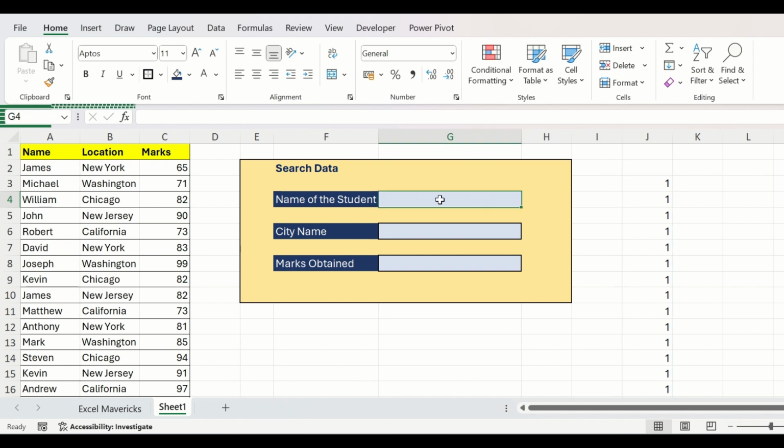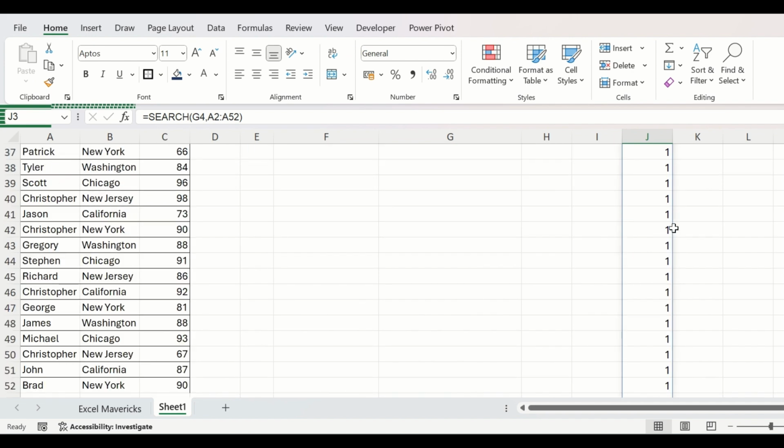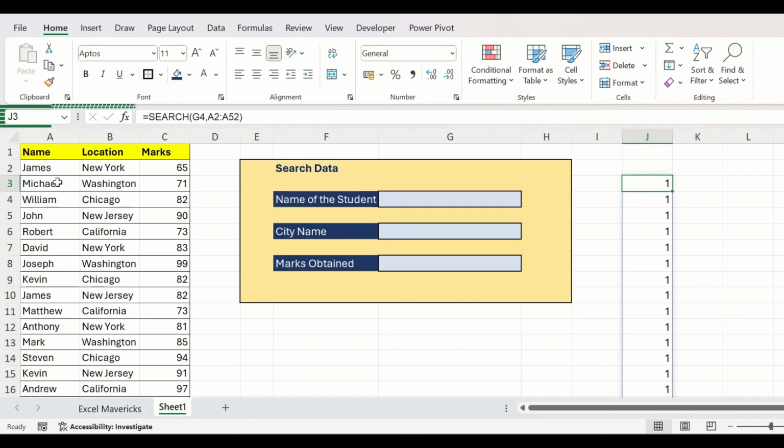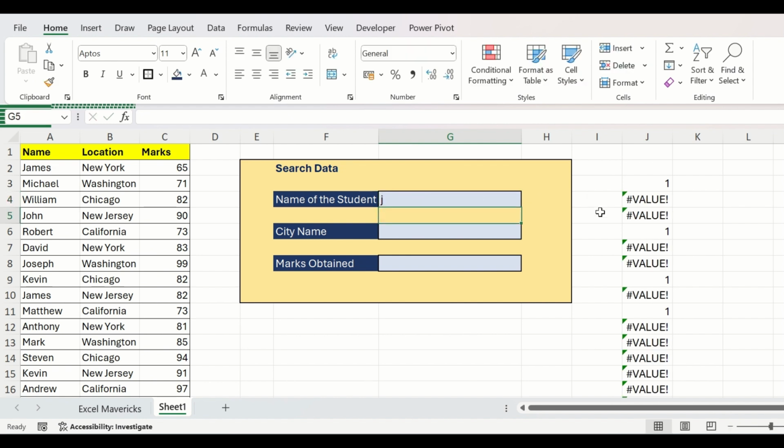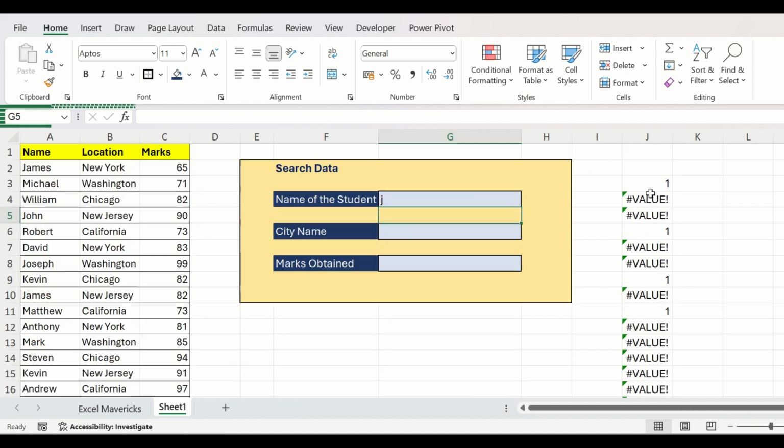Since there is no text in this text box yet, Excel is searching for no text in these names and it is returning 1 for each of them. You can see that a 1 is returned for each of the names that it has searched in this array. Just to check, type J and hit enter. And you can see that there are multiple errors in the output instead of 1 in this array which we have created with the search formula.